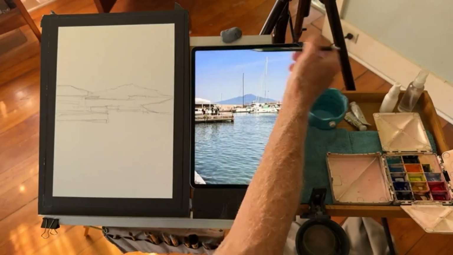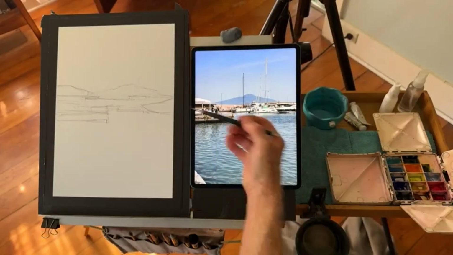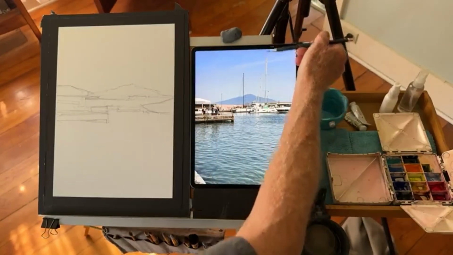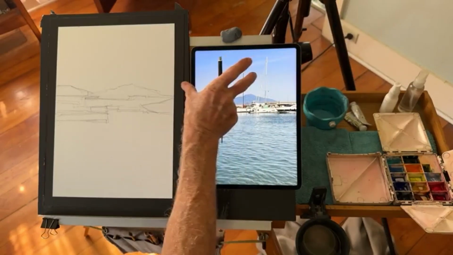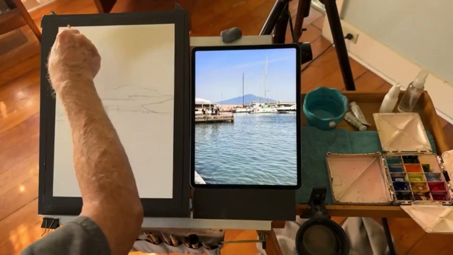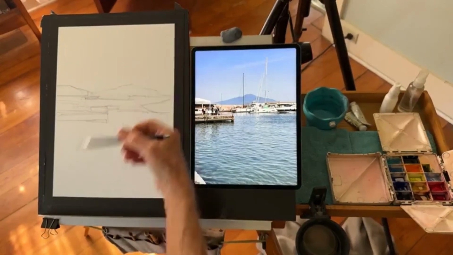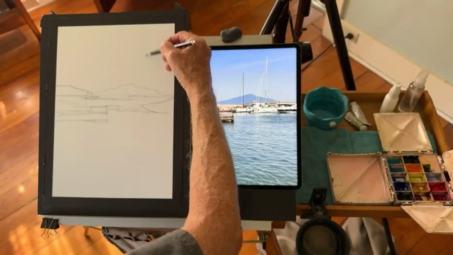Now, I've got a mast up here. I'm going to indicate where it is because, again, I always look for those irregular intervals. I don't like regular intervals. It makes for a better composition.